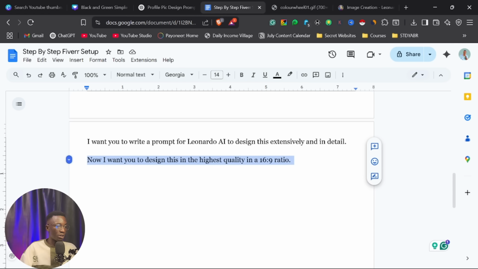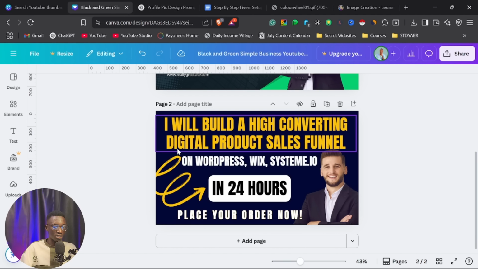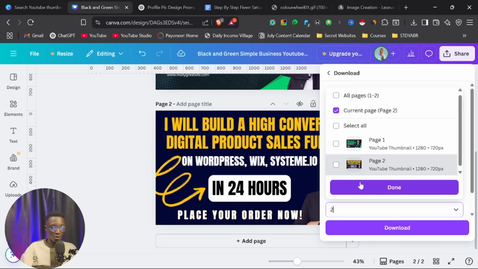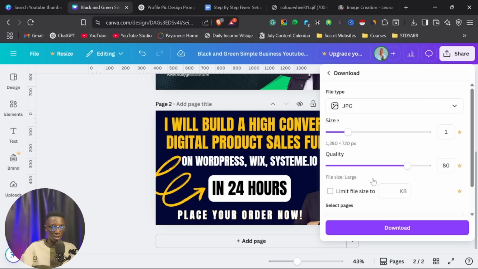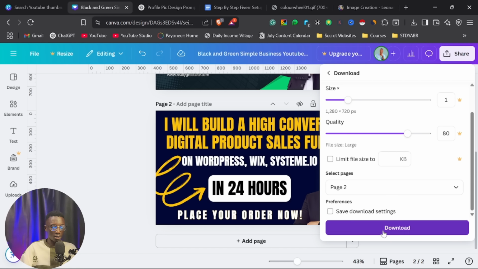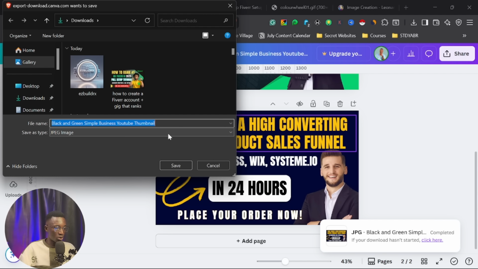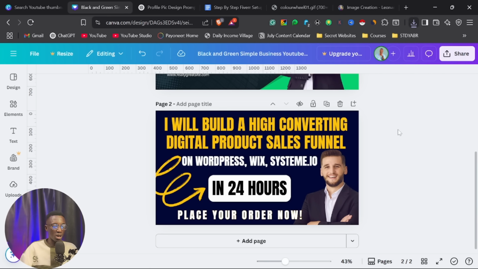So everything we need to set up our account is set. So I'm just going to download this particular one. I'm going to download this right here. I'm just going to click on current page. So I'm going to click done, then PNG. I'm going to select JPEG, then download. Now another hack is you should save your gig image with your gig title. So I'm just going to put this right there, then I'm going to download. So here we are good to go.